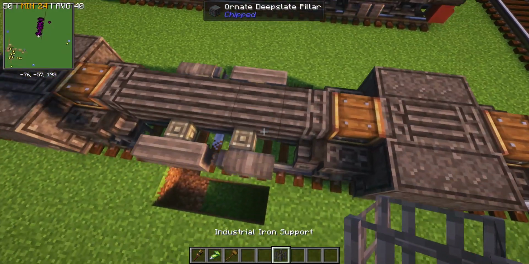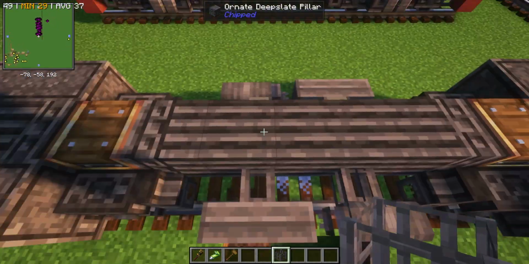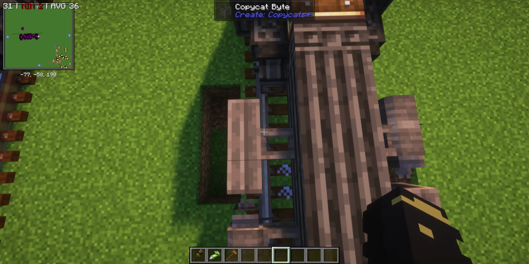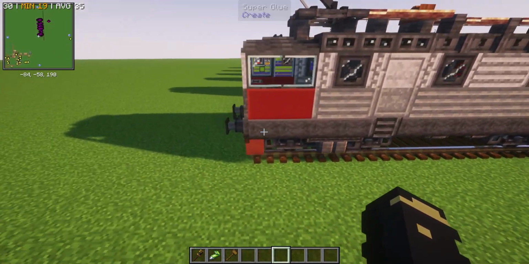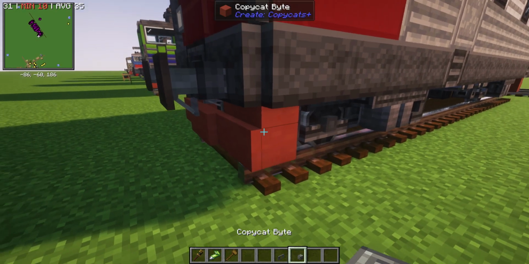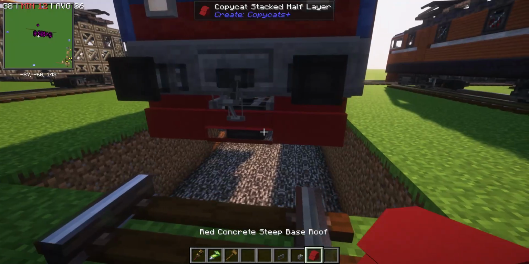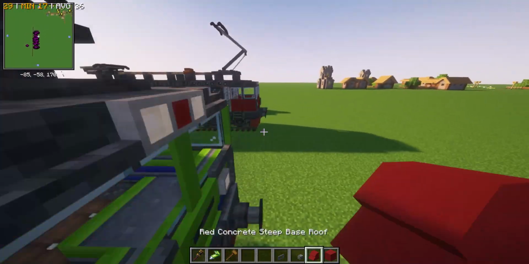Then we're going to get industrial iron supports and make some supports to hold the tanks onto the frame. And the boxes too, like that. So now we are going to go on to the next step, which is the plows. And I messed up that one, so we're going to look at this one instead. It's the same design basically.